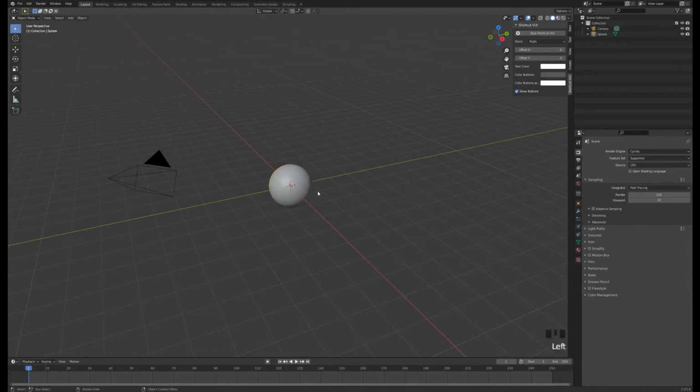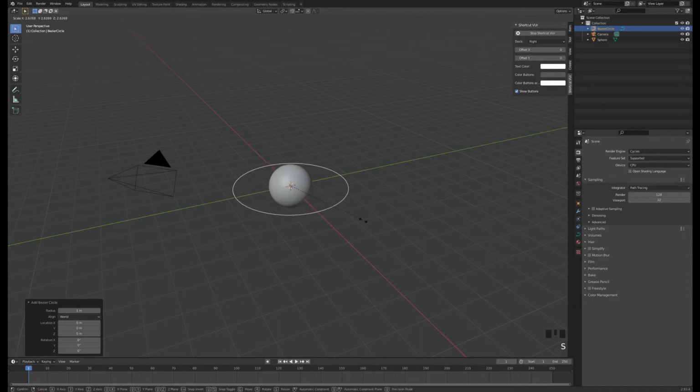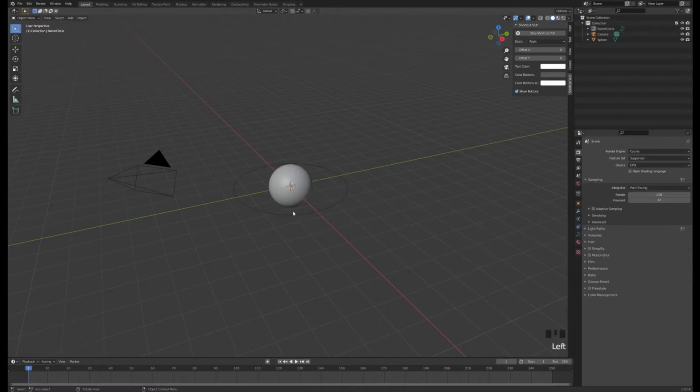That's really all we need to do with that, but we're going to add another thing, which is going to be a curve, and it's going to be a Bezier circle, which we're just going to scale up, and this is going to be the orbit that our text follows. Great, easy. This is going to make our animation later really quite trivial.